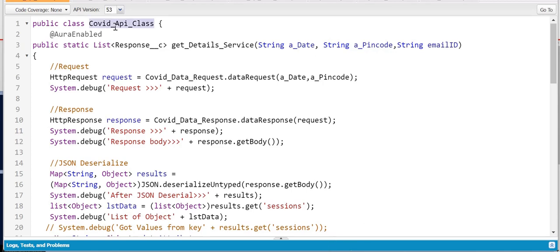So this is the COVID API controller, like the Apex side, the backend side we can say. So we are getting the date, pin code, and the email ID that the user has entered in the front end. After that, I've created two separate classes for the request and response, just to keep it simpler and easy to understand. I've created specific classes for the specific purpose.